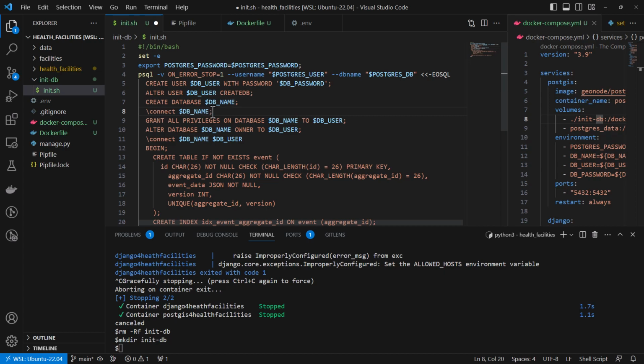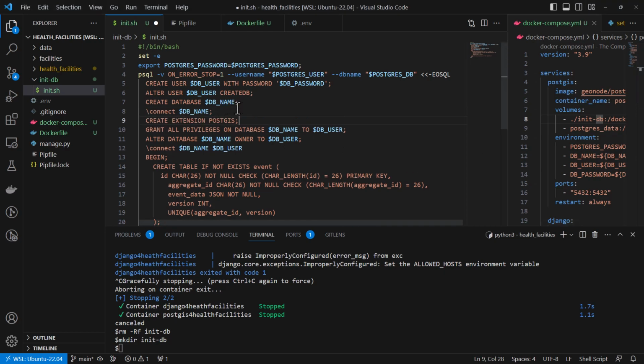Actually we're still running it as a Postgres user, and then inside it we are going to create an extension, PostGIS, because we cannot create this extension as a separate user. Of course you can if you set certain parameters in Postgres, but that's a story for another day. It's a bit more complicated than what we have here.